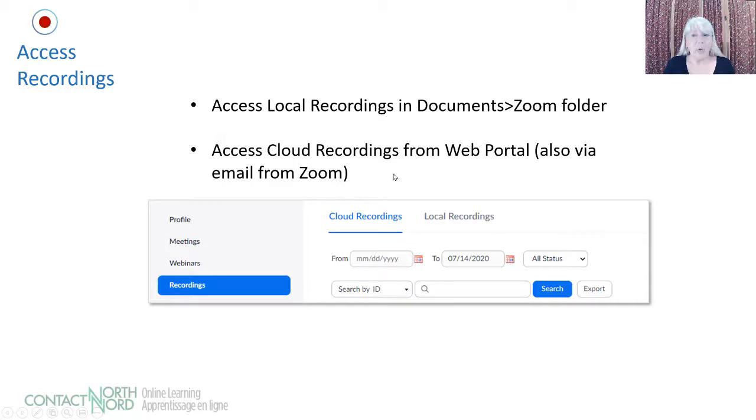If it's a cloud recording, you will go back to your web portal to access those recordings, and they will be under the Recordings tab or the Recordings page, and you'll see them under Cloud Recordings. You also have access to local recordings from the web portal, and there'll just be a list of those recordings there.